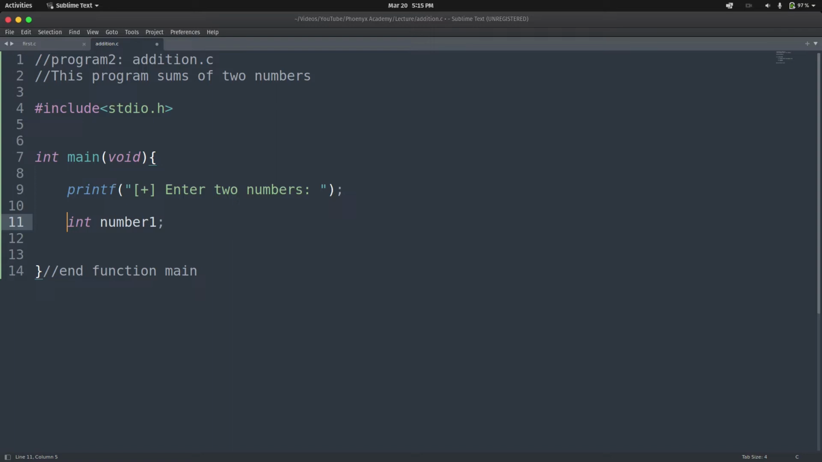So we are telling the computer to carve out a space within its memory, give that space an address, and name that space number 1. We are going to give you a number to store in that particular space, and the data type of that value that we are going to give you to store in that particular location is going to be integer.